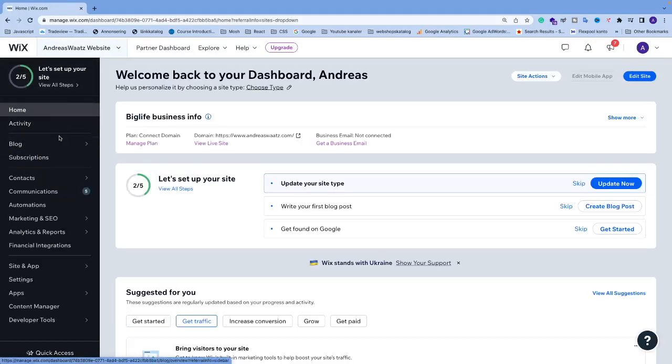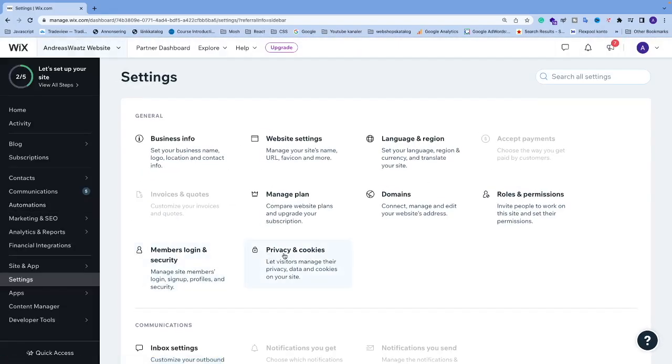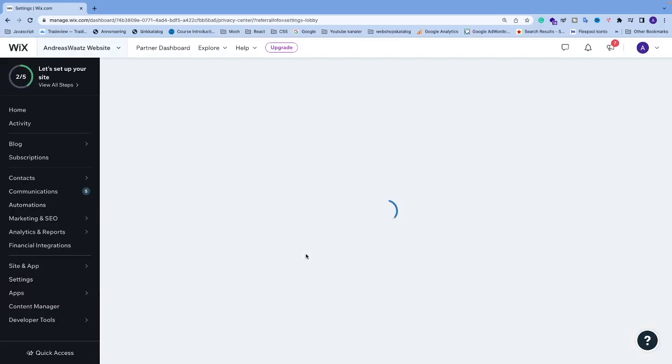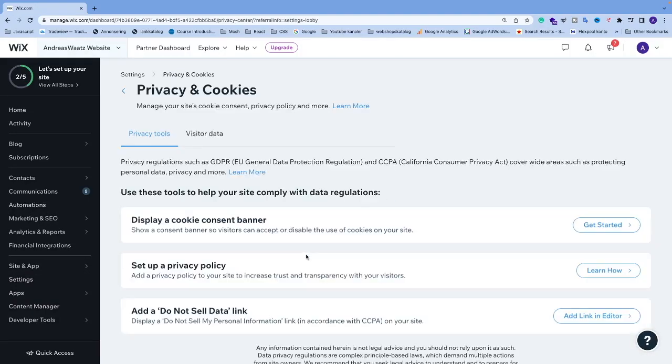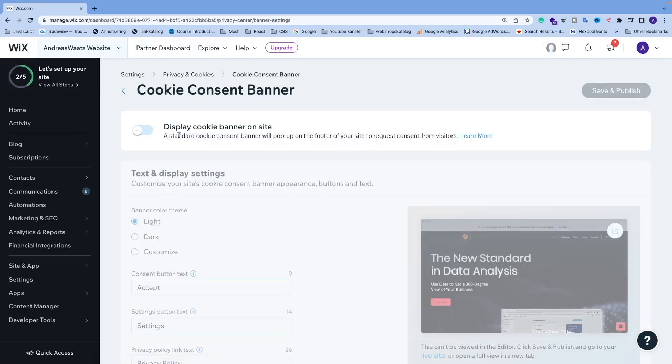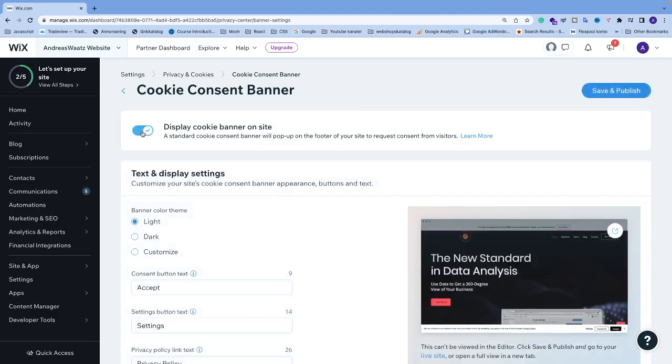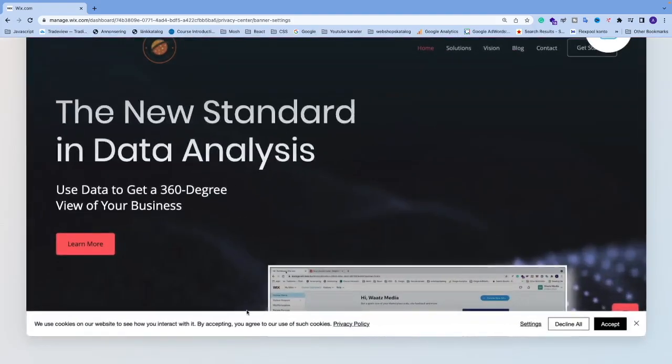I'm gonna go to the left sidebar. We're gonna go down and click on this one, settings. Now go to privacy and cookies. We're gonna go to display a cookie consent banner and just go and click on this one, get started. Okay, so to activate your cookie consent banner, we're gonna click on this one, like so. Now we can see that we have the banner right here at the bottom of your website.